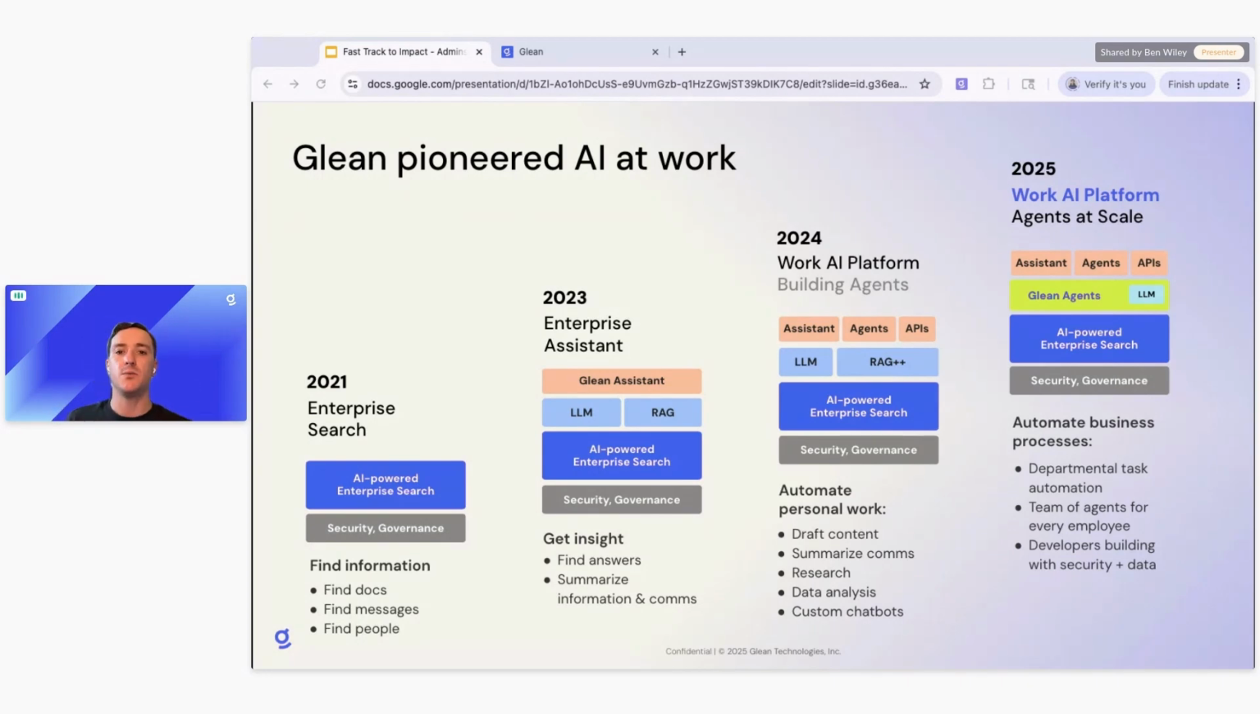And so last year, we introduced the Work Assistant platform, bringing agentic capabilities to Glean. This enabled users to draft content, conduct research, analyze data, and deploy AI-powered chatbots and apps within their organization. And most recently, in 2025, we've expanded into a full platform for AI agents.